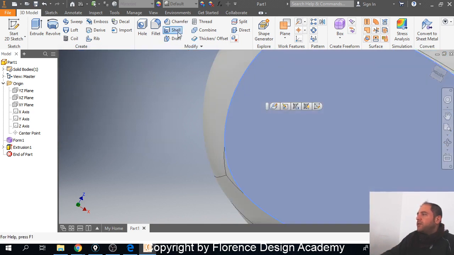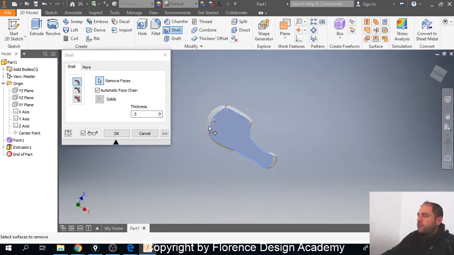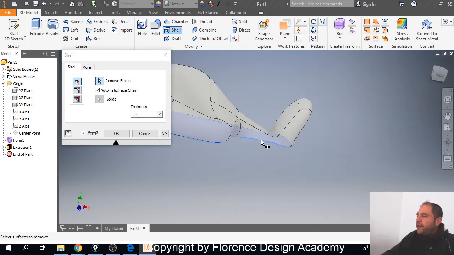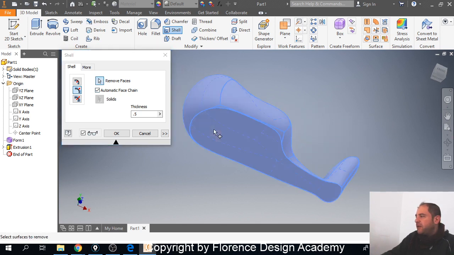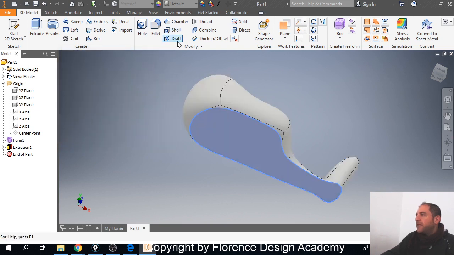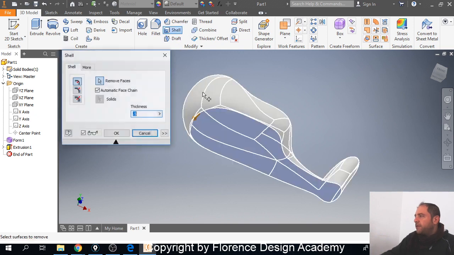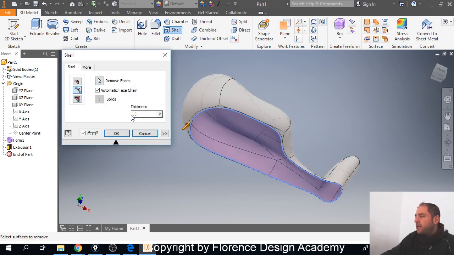No. Let's do shell. But because I honestly don't know the dimensions that I'm using, instead of making the thickness going inside, I'll make the thickness going outside. Remove faces. Yes, I want to remove that face. This one. Let's see. No. Okay. Wait a second. Oh, shell. Outside. Yes. 1 millimeter. No, 0.5.